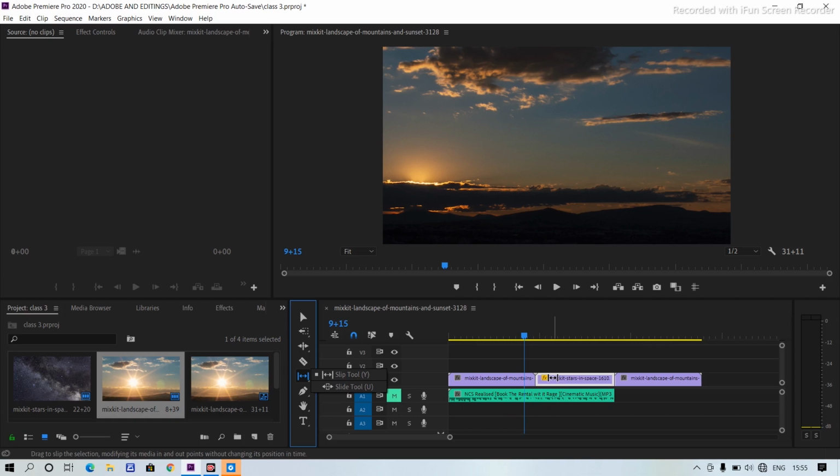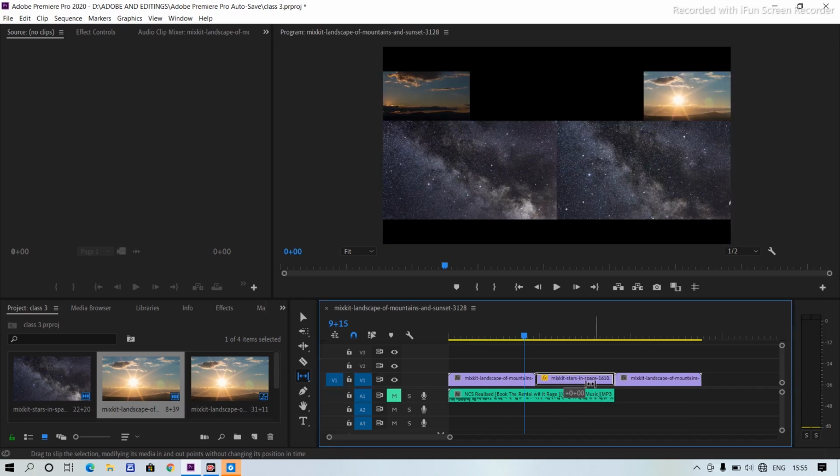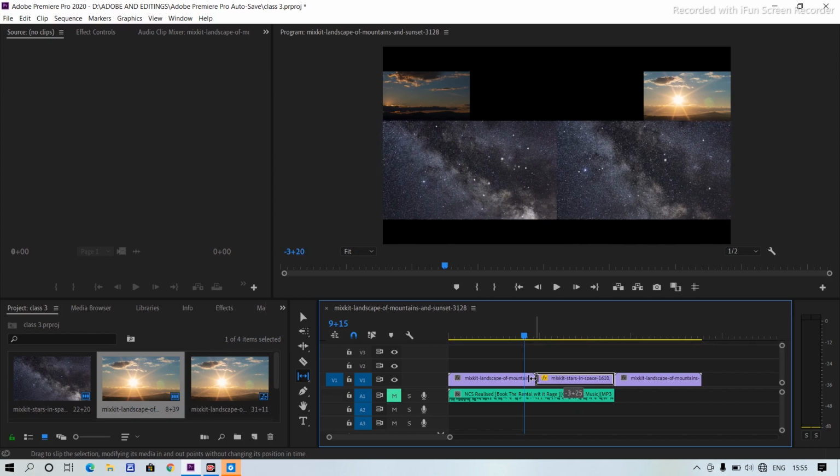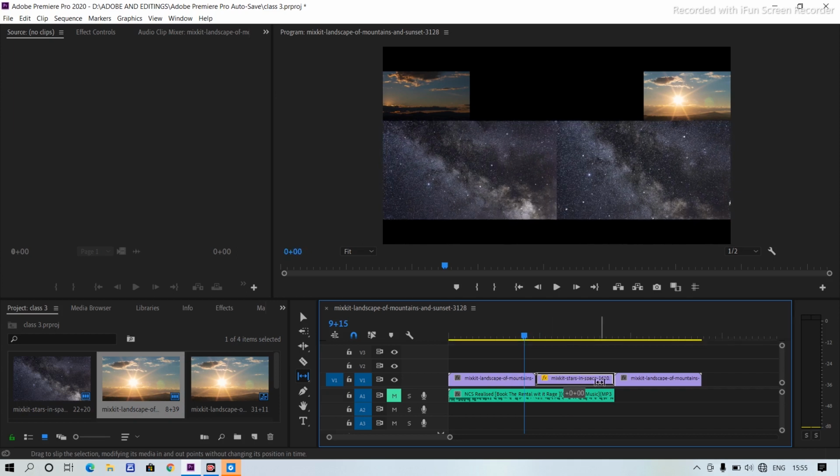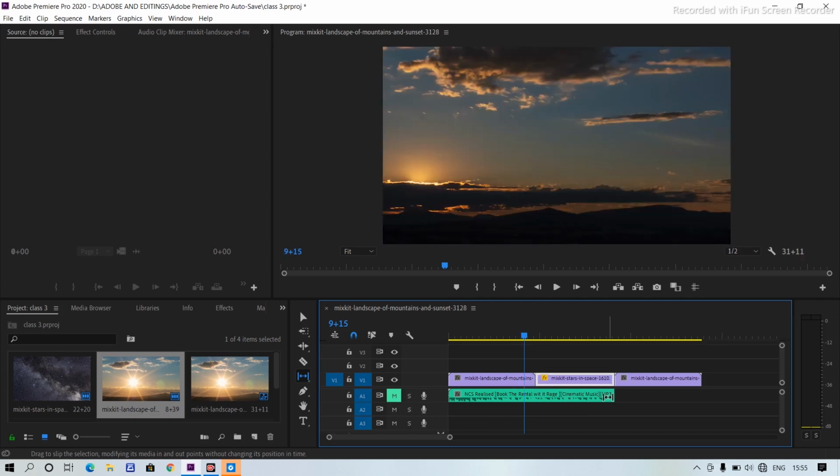This will move the in and out point of a clip by the same amount simultaneously, so that the rest of the timeline is not affected. As you can see, multiple windows appeared on the program window. Like this you can adjust the in and out points. Let me play.